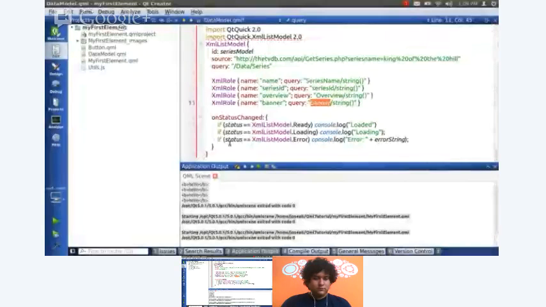So how do we actually make this happen, though? What we need to do now is we have this thing that says on status change. So if the XML list model is ready, console log that this thing's been loaded. Else, if the status of the XML model is loading, console log loading. If the status of the model is error, console log error plus the error string. And you can use this, which I was hoping we'd have enough time for, but I'm not thinking we're going to, but the XML ready, once it's all ready, we can populate our own databases with that too, which is really helpful.